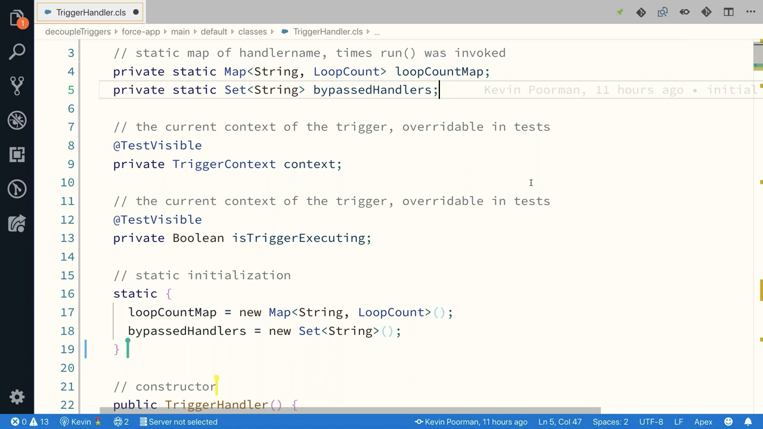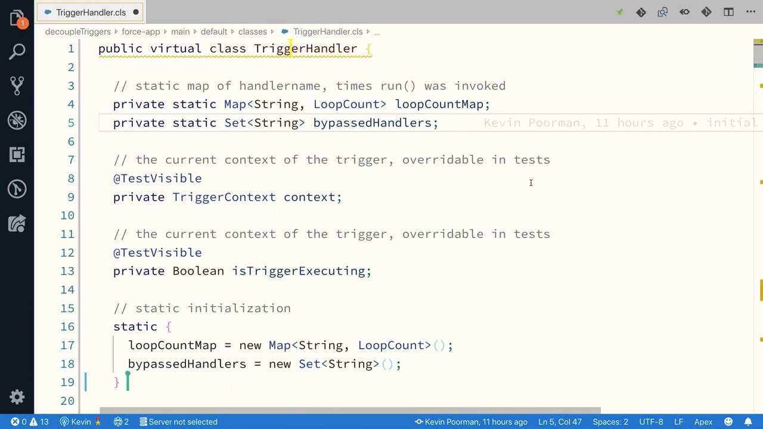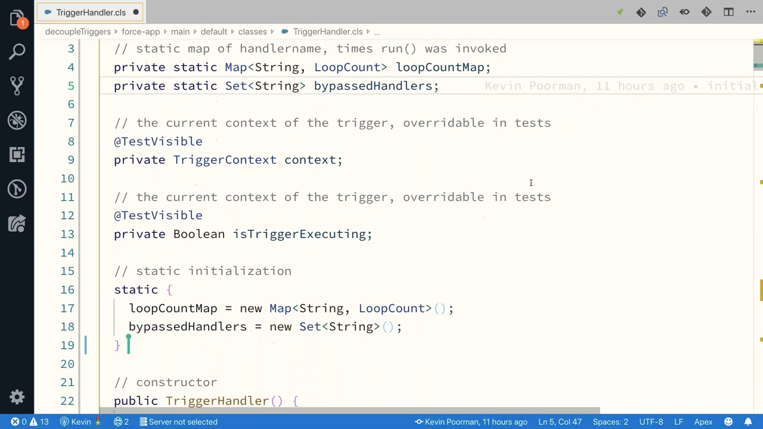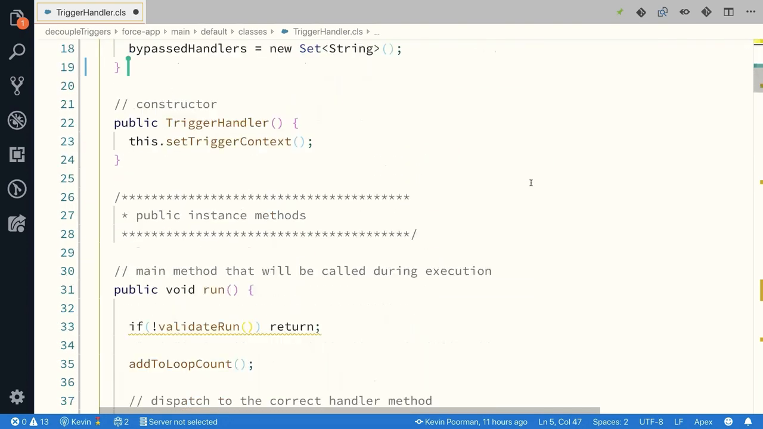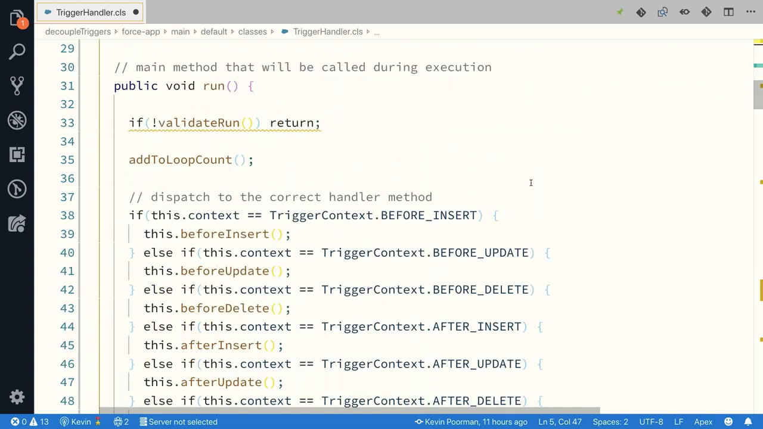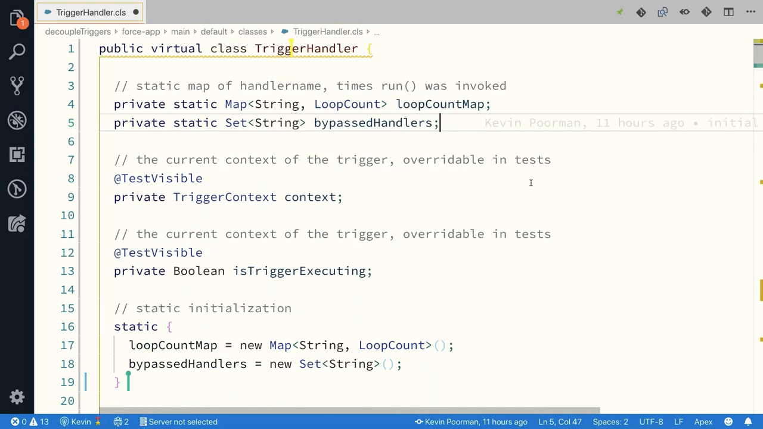So this trigger framework is written in such a way that you extend the trigger handler class that is provided, and then you provide the various methods: before insert, before update, before delete, after insert, et cetera. So if we were to create a simple trigger on this, let's go ahead and create a trigger. You want to give us a name for this?